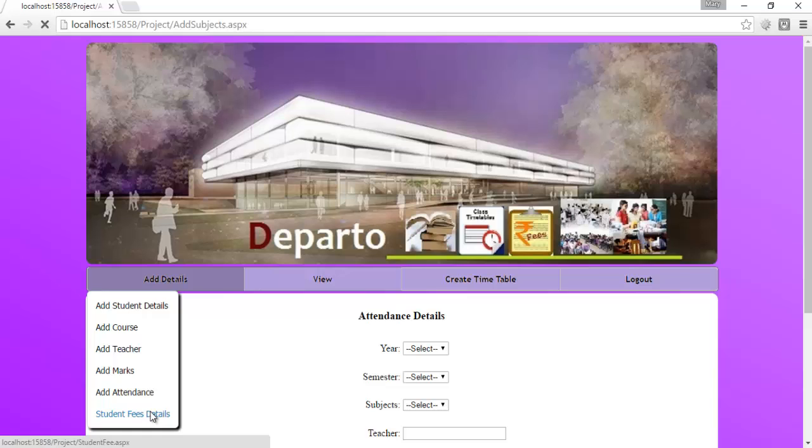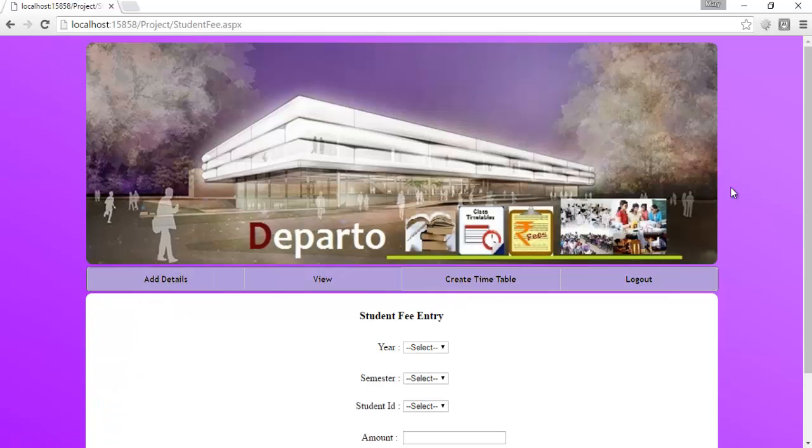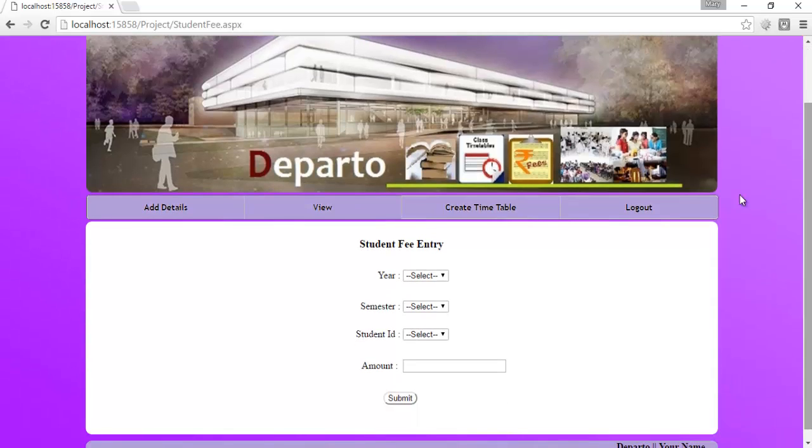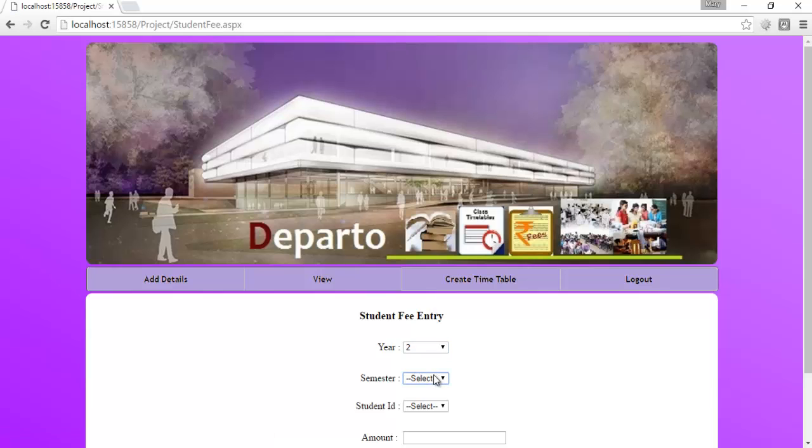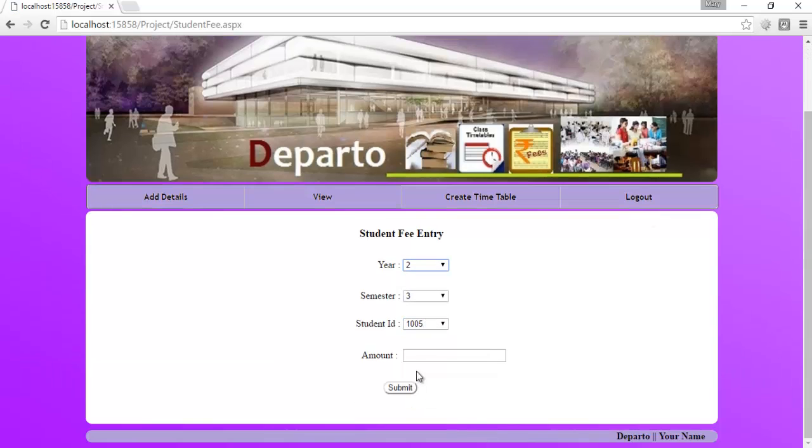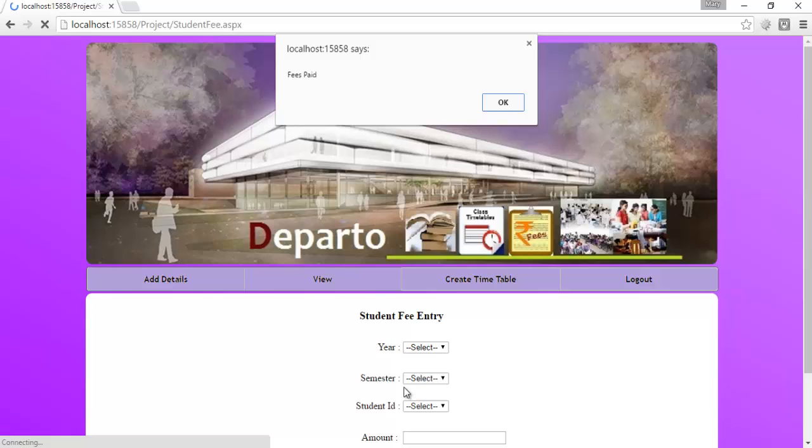Let's see the student fees details module. Over here the admin can view the student fees details. He must specify the year, semester and the student ID, and over here he must specify the amount he had paid. Suppose I'm entering 50,000. Once he clicks the submit button, the message will be displayed that this fees has been paid, and this will be updated in the database.